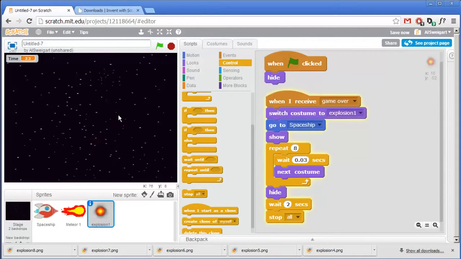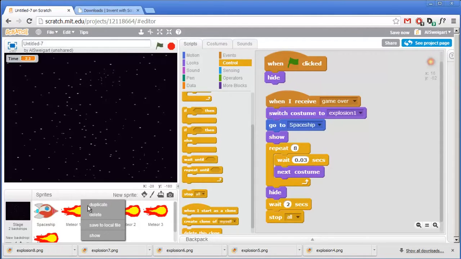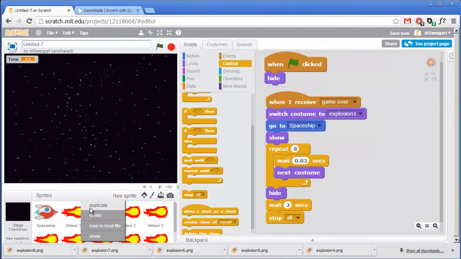Nice. And it waited for 2 seconds, and then it automatically stopped. So one meteor isn't that tricky to avoid, but let's start duplicating this sprite over and over and over again. The more meteors we have, the harder it will be to dodge them all. So I'll maybe go for 10 meteors.